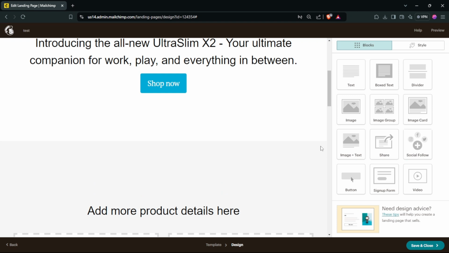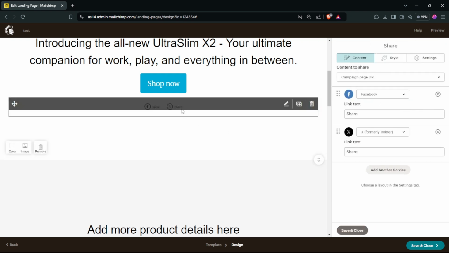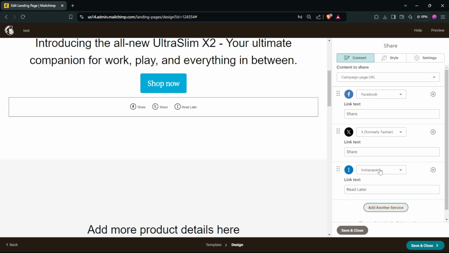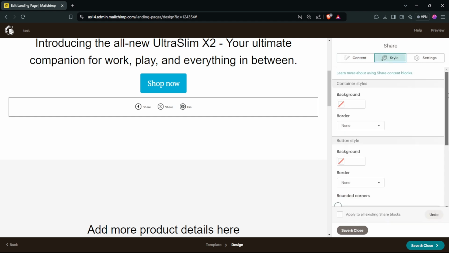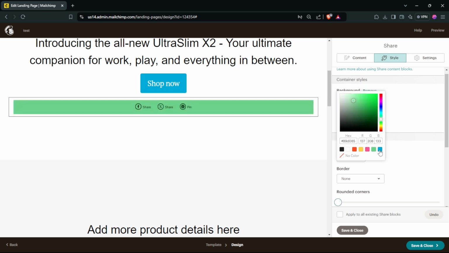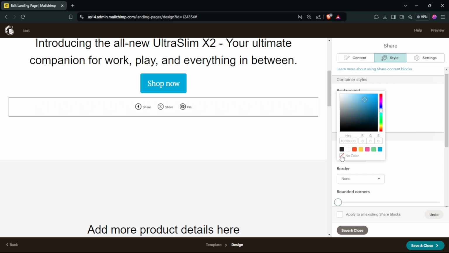If you want people to share your landing page, you simply drag the share block, as you can see here. So simply, you have Facebook and you have Twitter, and also you can add another service like Pinterest, and then you can change the link text, as you can see here. You have pin, and if you go to the style here, you can change the container style, as you can see here. So simply just by clicking, and then you can change this, or you can do no color.